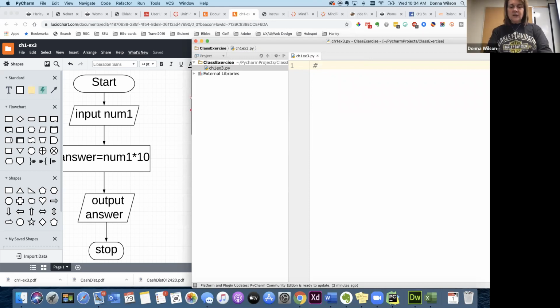Okay. Hashtag. Now it should let me type anything I want in there because the interpreter is going to ignore it. Chapter 1, exercise 3 is what this is. Okay, and then I can put as many lines of comment as I want. So I can say multiplying a number by 10. That's what this problem is going to do, right?